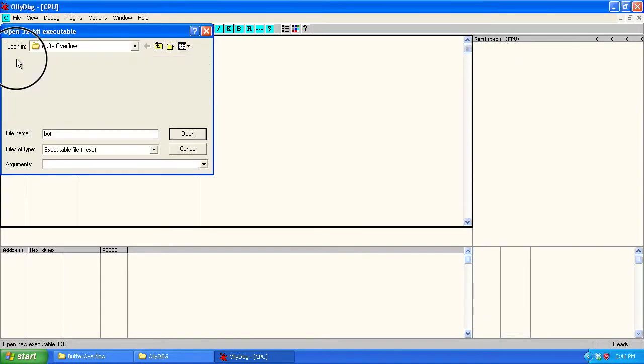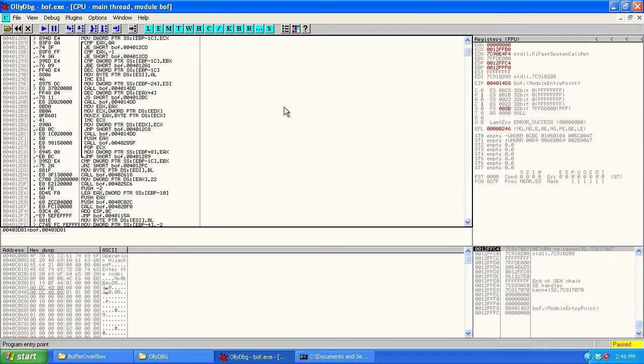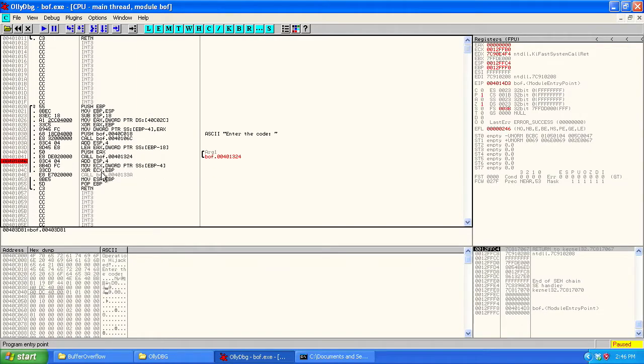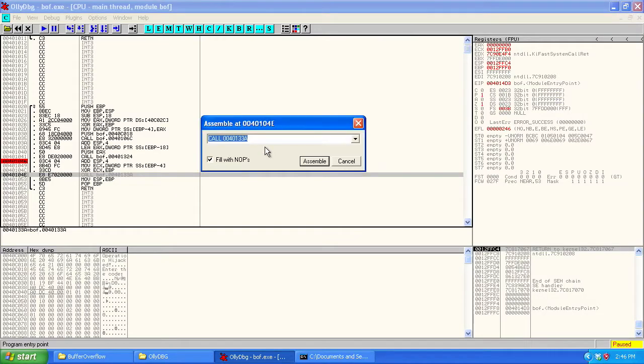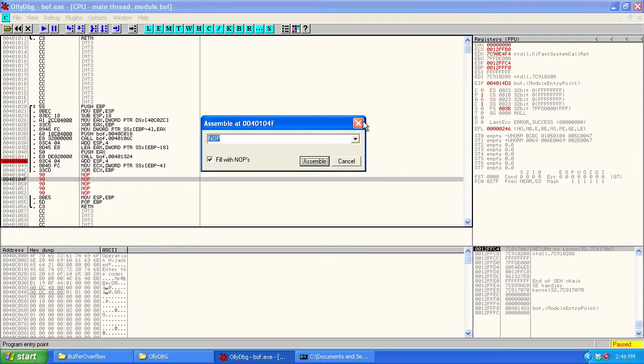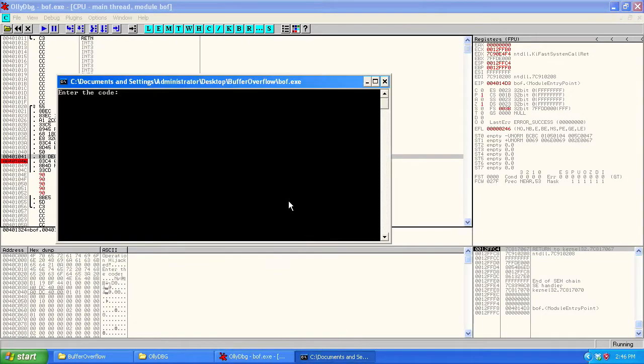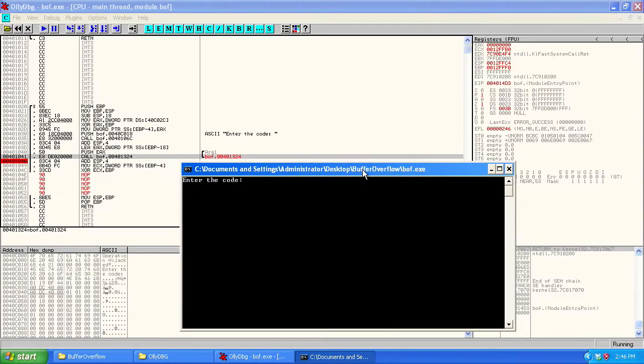If we open up the program again, the cool thing about OllyDbg is that it's not just a disassembler, you can actually assemble and modify the exe. We don't want this to happen. This is the built-in protection. We want to get rid of it. So I'm going to hit space and fill it up with NOPs, which basically do nothing. If we assemble that and run it this time, I'm going to input some more random characters.